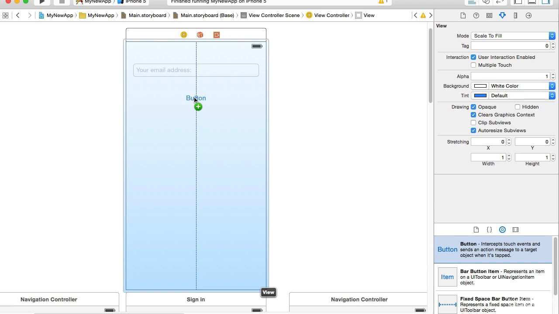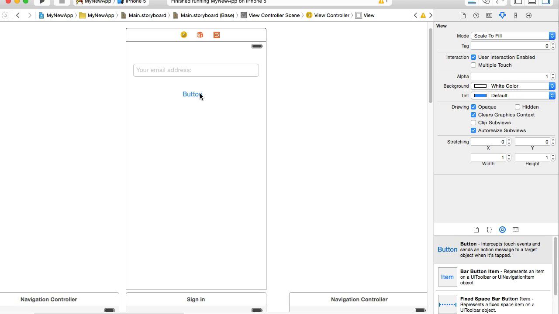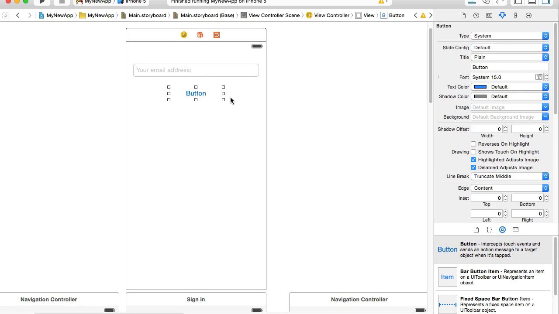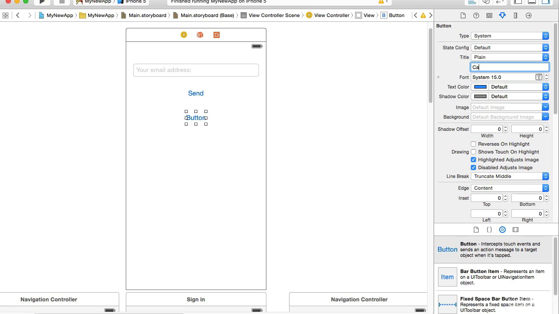So I need a button, and this button will be to request Parse to send us a message with a link that will help us to reset the password. So I will call it send, and a new button to cancel if I change my mind.